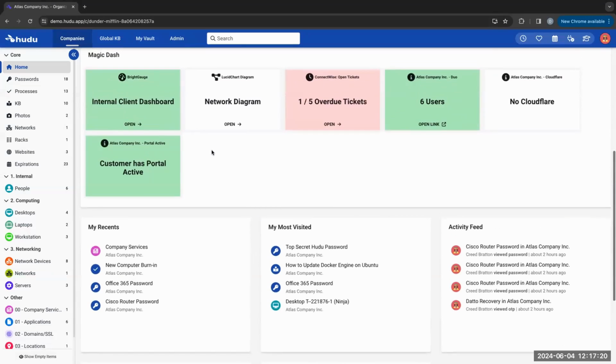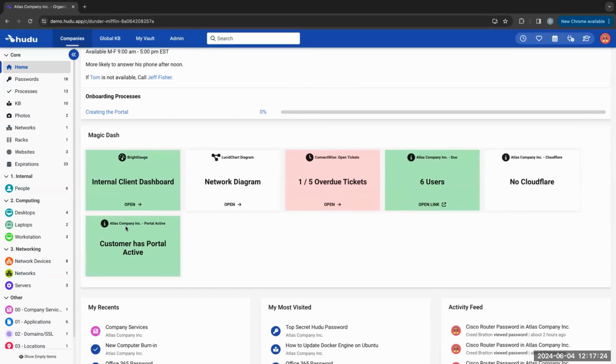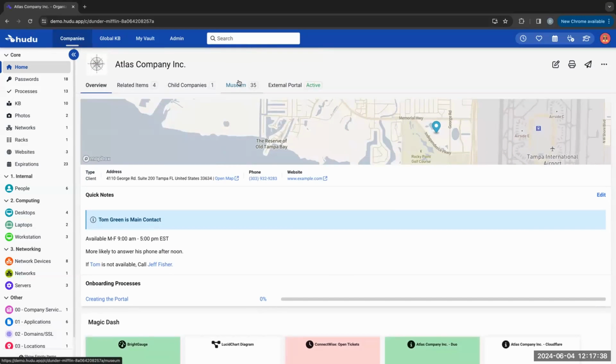In addition, you are able to further customize your client dashboard using Hudu's REST API, and we have an example of that here with the Magic Dash, bringing in other information like an internal client dashboard and network diagram to the forefront of our company page. In addition, each company also has a museum, which acts as an archive to store old and inactive information and is a great tool for change control as well as to declutter your Hudu environment and keep you organized.